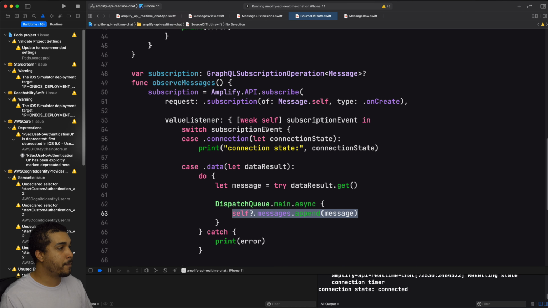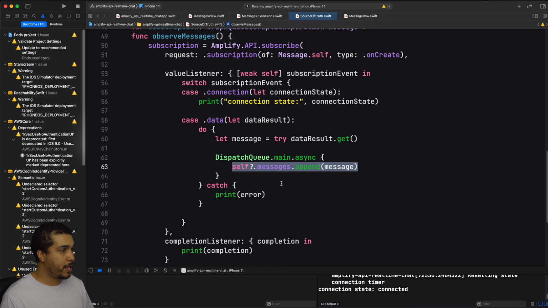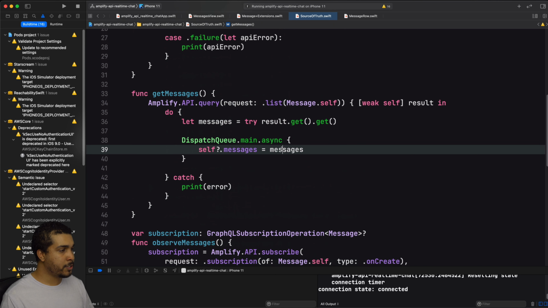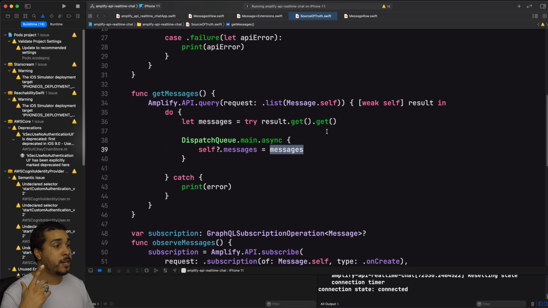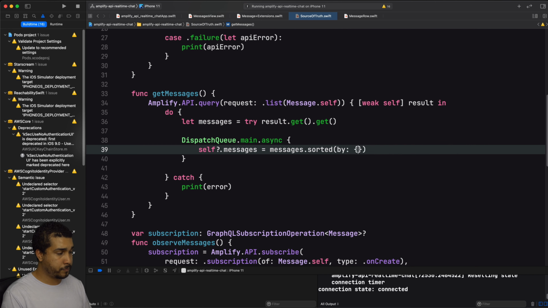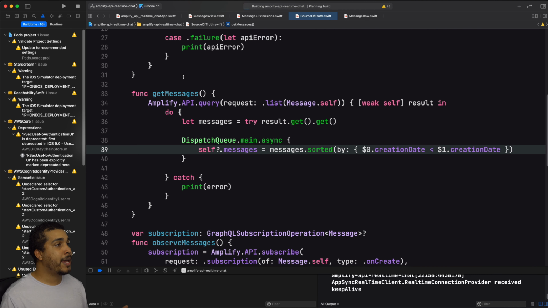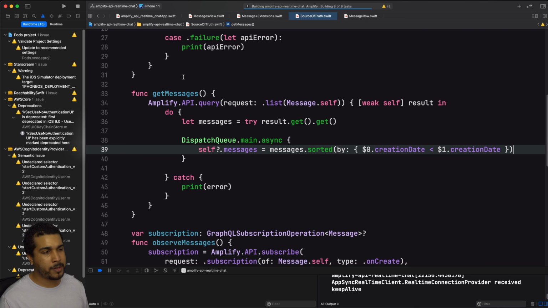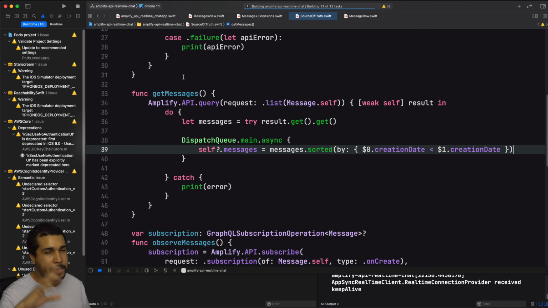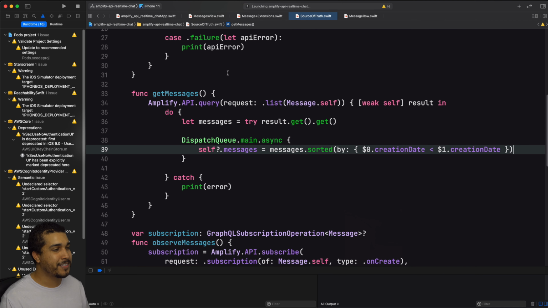So let's head back over to our source of truth. And what we can do is we can simply update this messages that's being returned from the query to be sorted in order by creation date. All right, so now we have this sorted by the creation date of the two objects in question. And let's see if it shows up properly. I may have the arrow the wrong way. I'm not sure, to be honest.